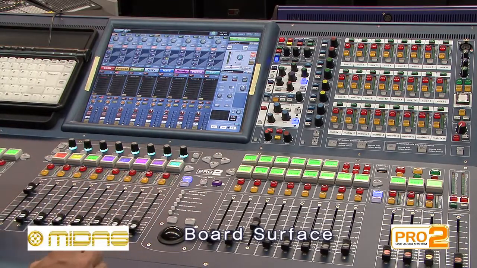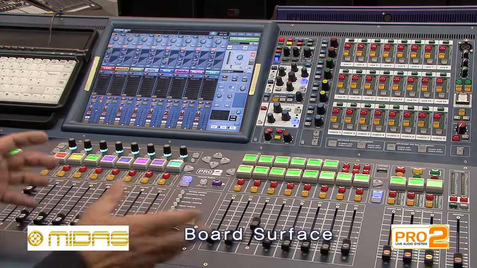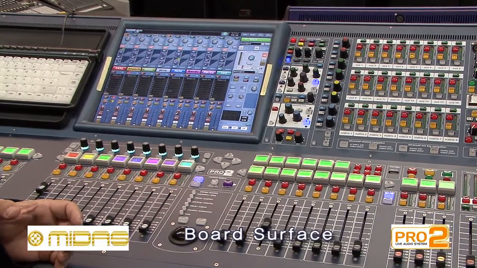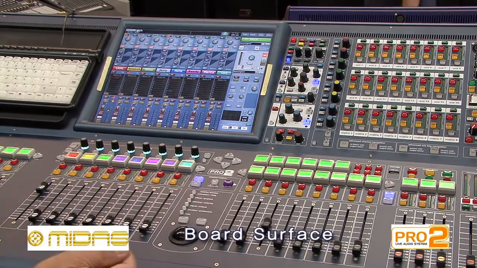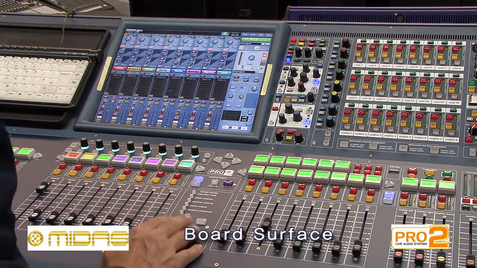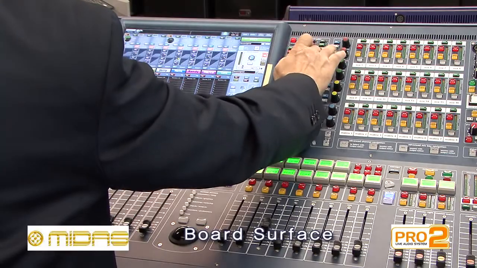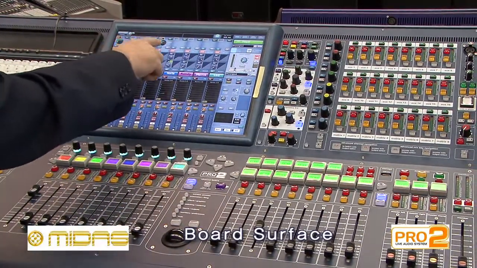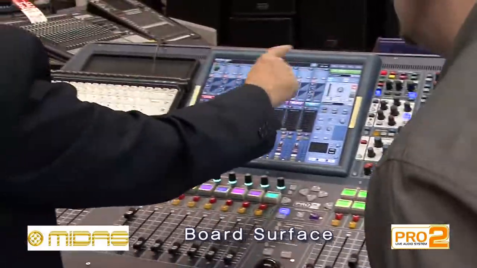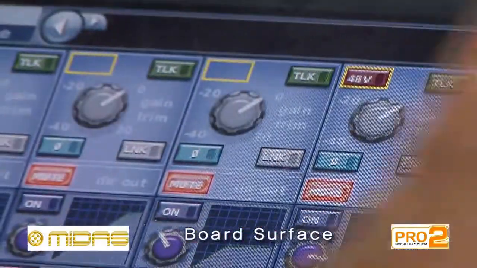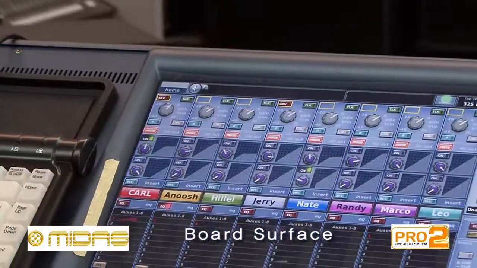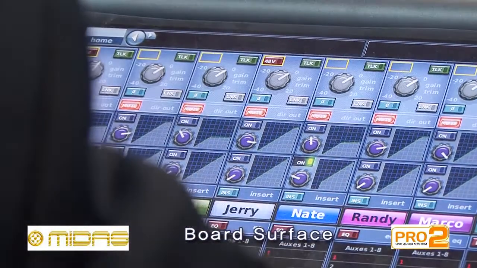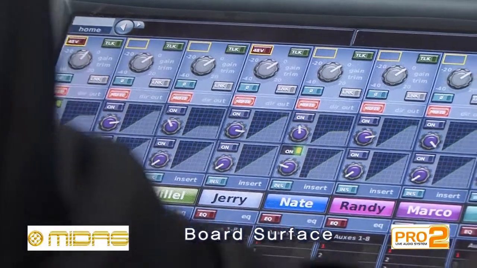Now, I'm going to go to input one because there's something there. You have to be patched to something that has a mic pre on it, or you're not going to see the mic pre. So you can see that in the stage box we have something patched, okay, and here's your mic pres. That's your analog gain, and that's your digital trim. How are you switching back and forth? There's a swap button right there. So there's a swap button.